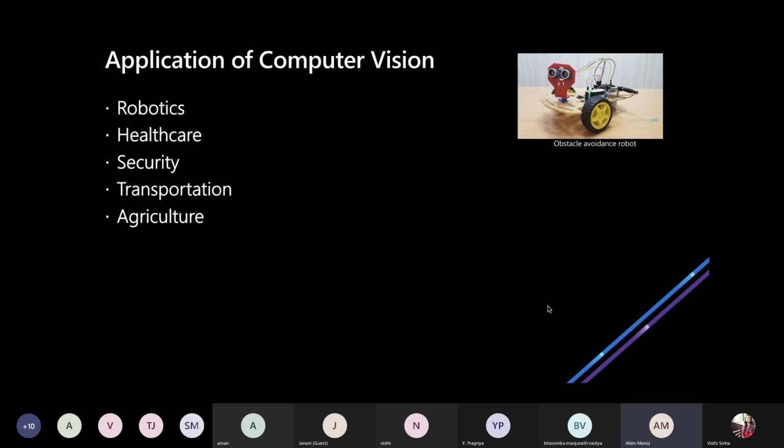Then moving on to transportation, the example would be checking the driver's drowsiness while driving. It detects based on the percentage of eyelids closed and how many minutes they are closed. This is also one of the most common projects which can be done by any computer vision programmer.